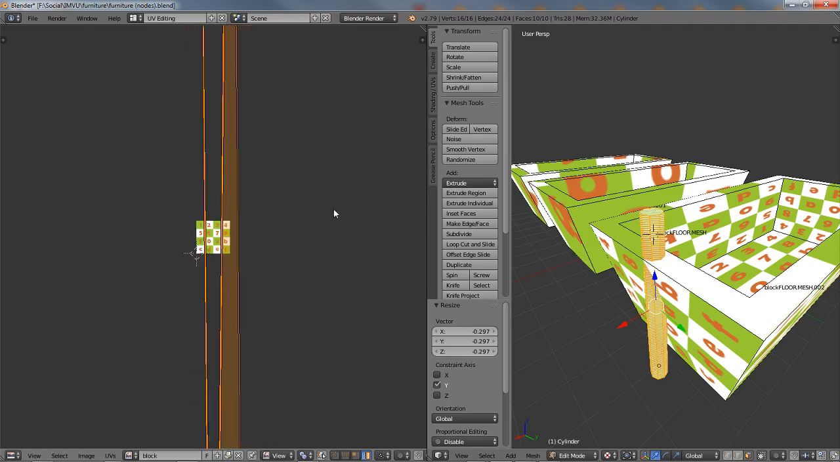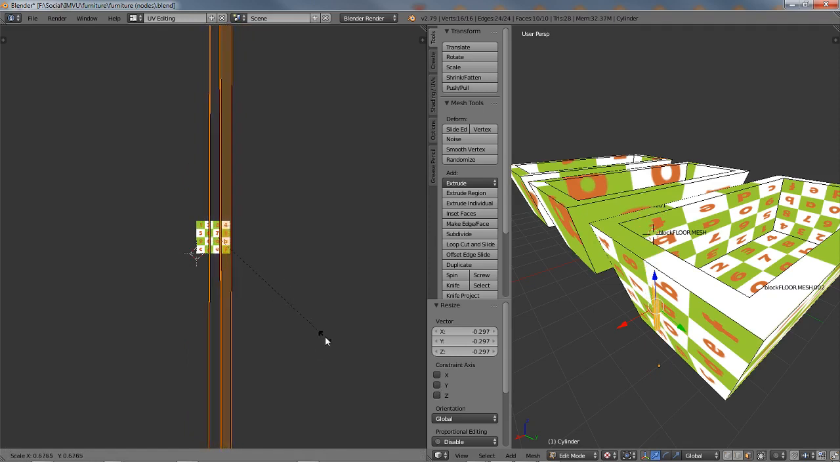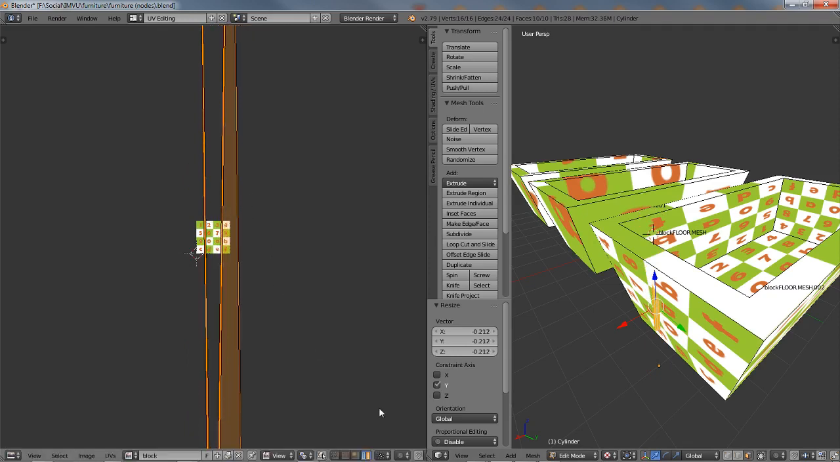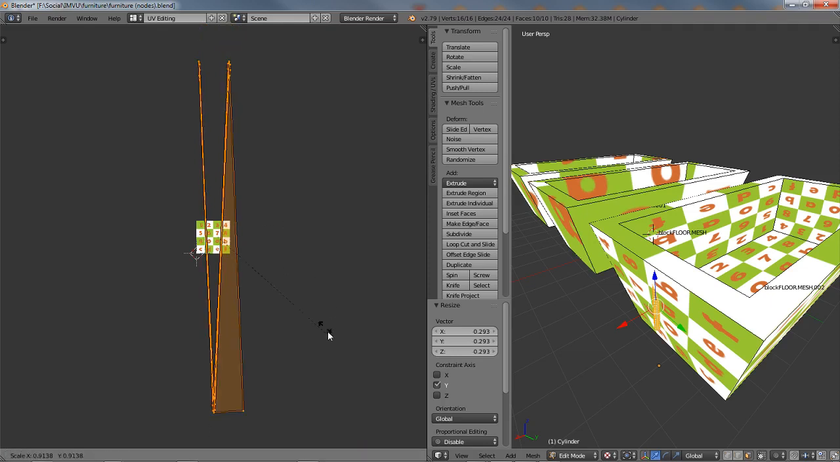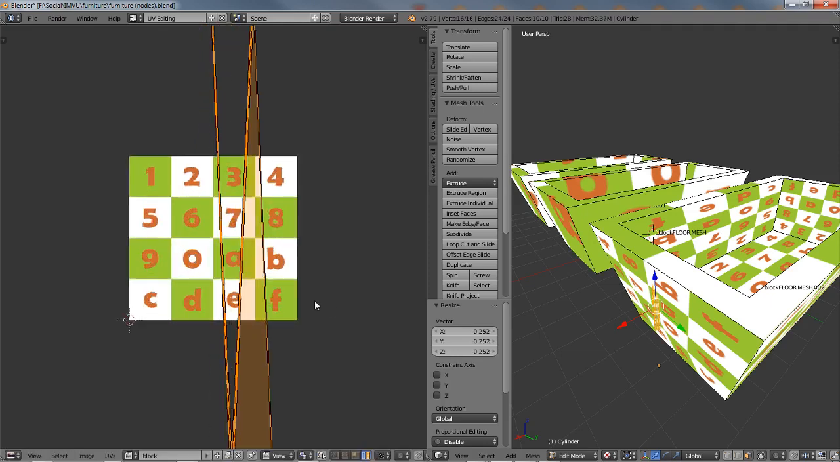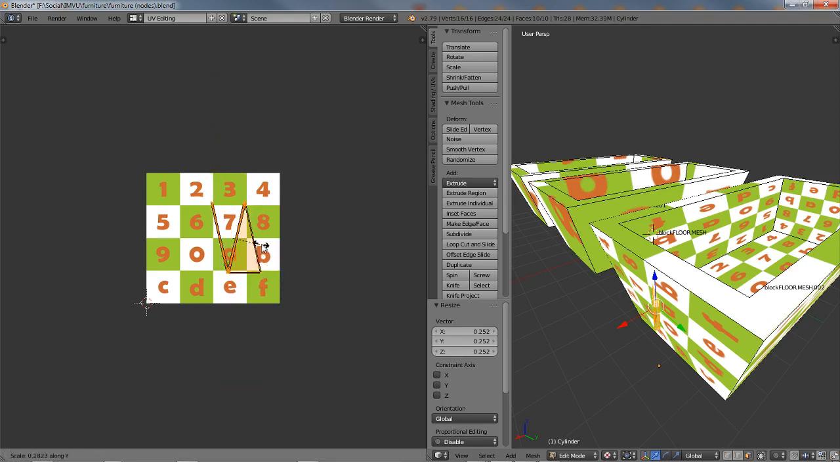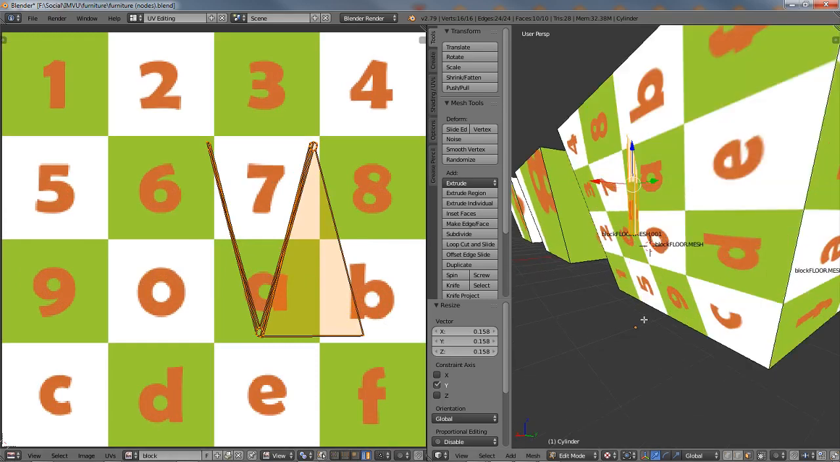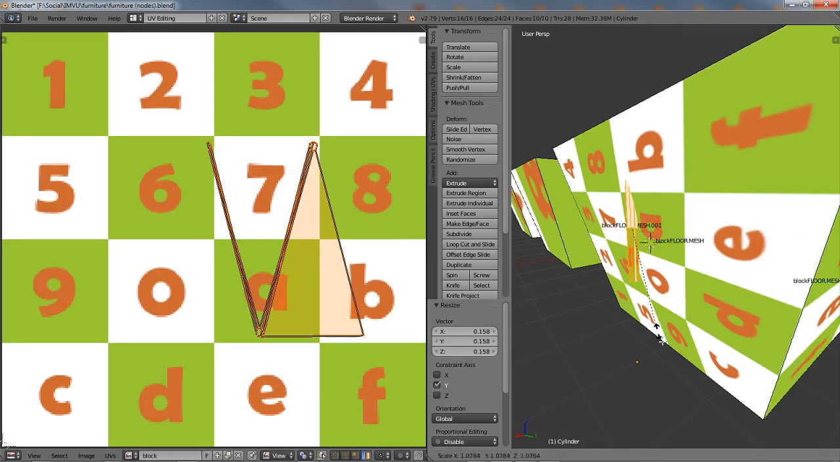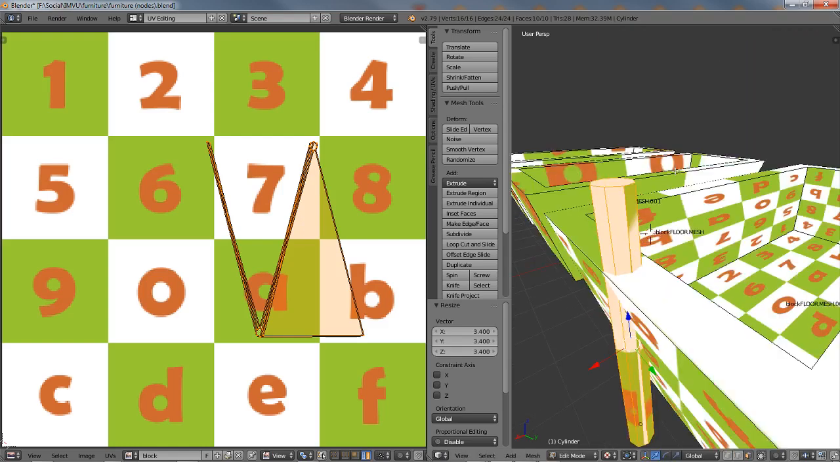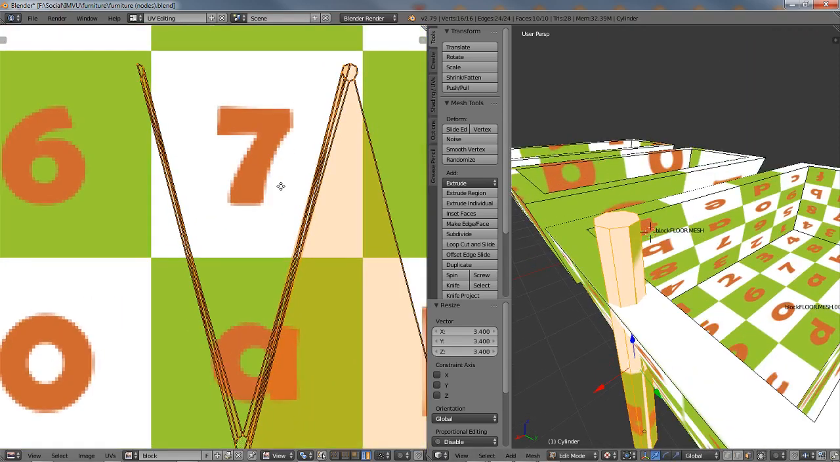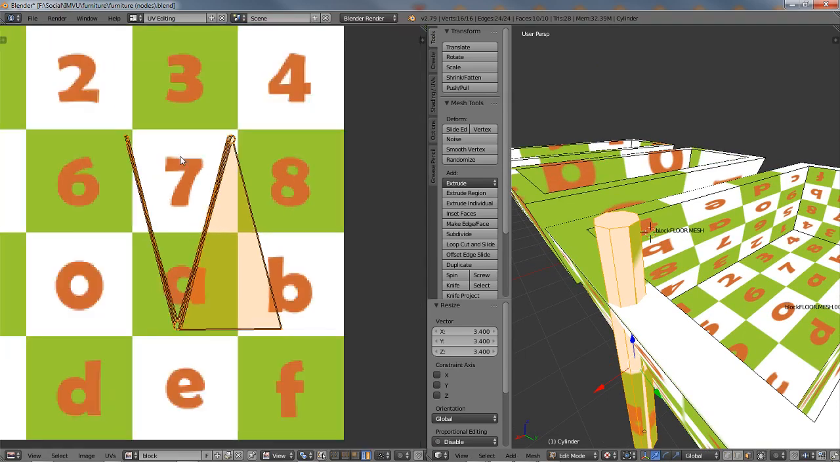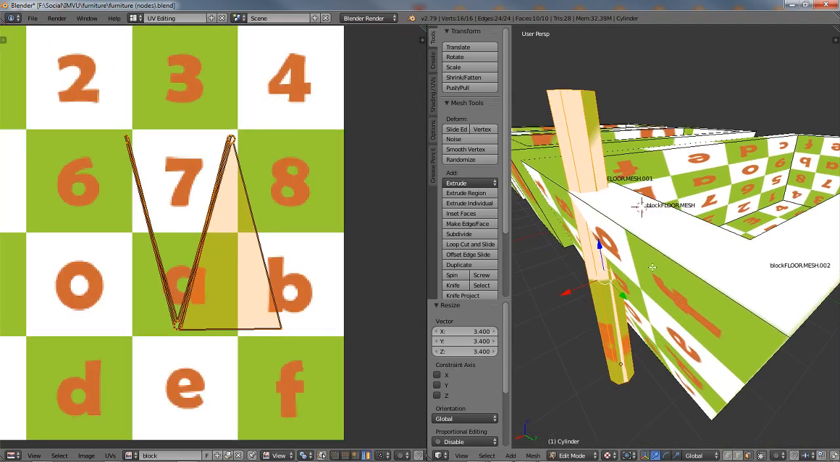Where's the... There we go. I don't know why it does that. But that is a seriously smushed up UV. Did we? Oh, we scaled the object. Whoops. Yeah, that's seriously smushed.